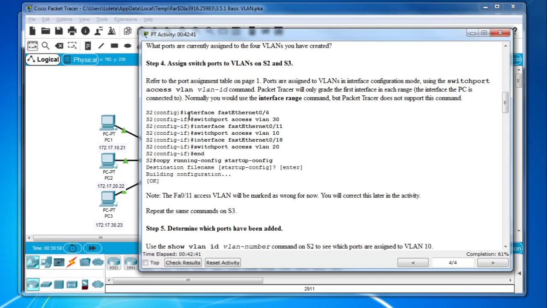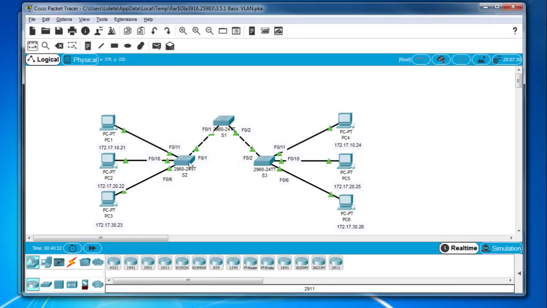So when we go interface FastEthernet 0/6, then we say switchport access vlan 30, and then we'll go interface FastEthernet 0/11. We say switchport access vlan 10, and just continue through. With me? Yes, I'm here. All right, so switch 2 we're starting with.